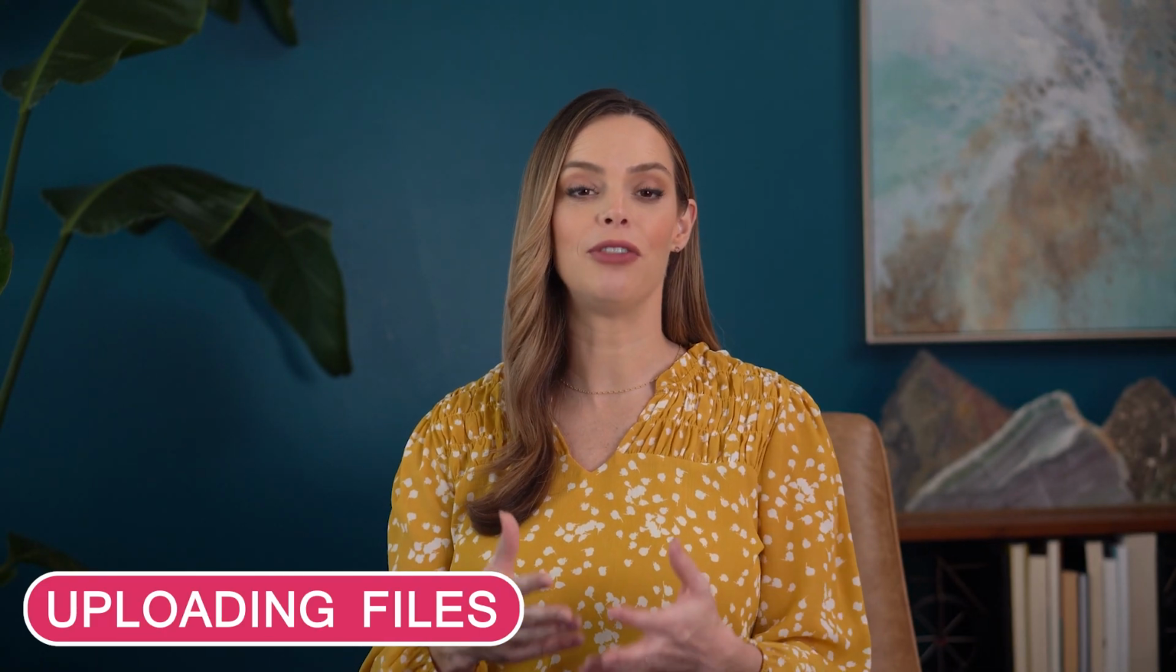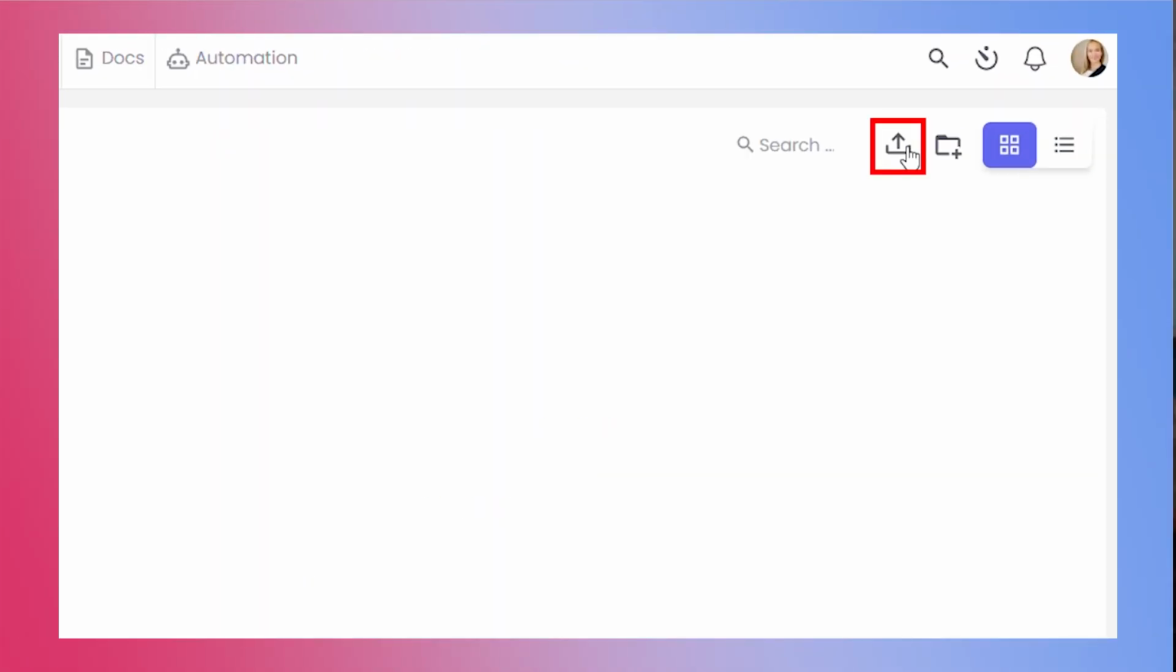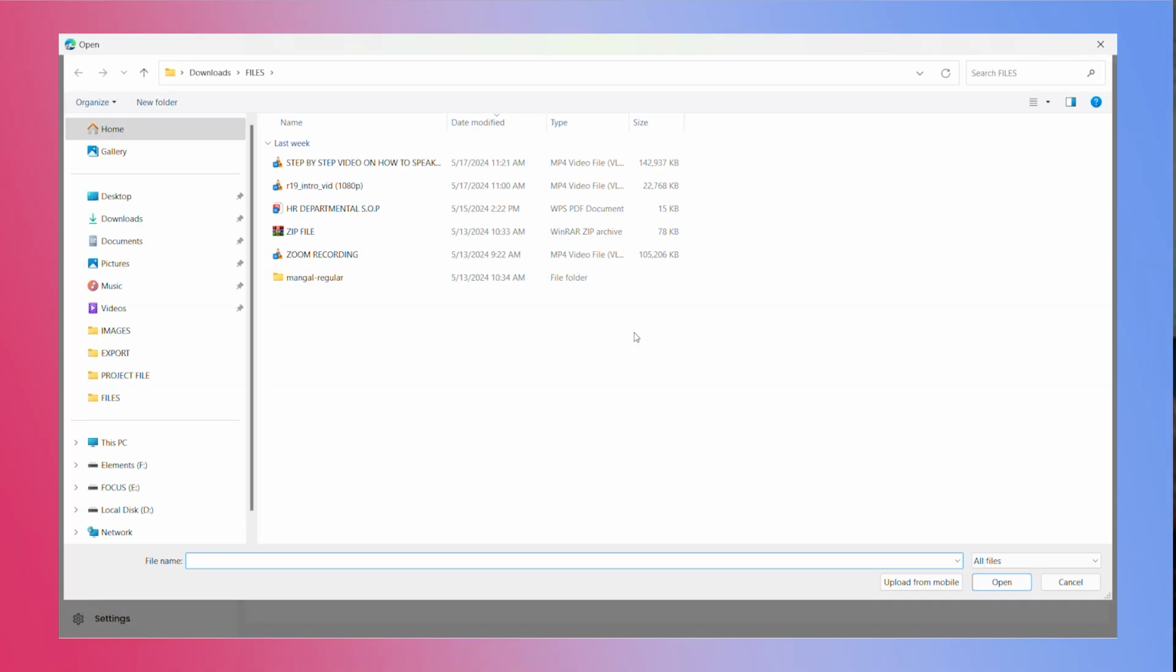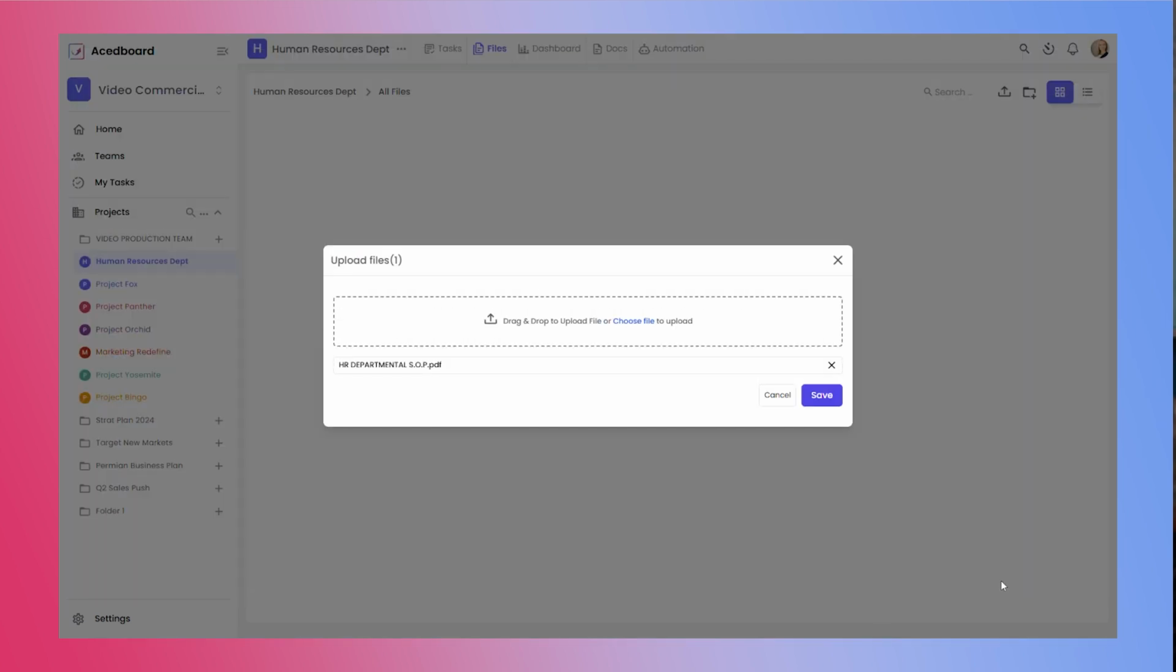Next, you click on the Upload icon, which will allow you to add files to your project. And if you have files that you want to add in your project, you can simply drag and drop, or you can click on the Choose File, and that will open the folder menu on your computer or any source that you want the file to come from.